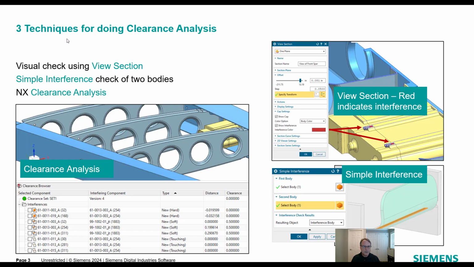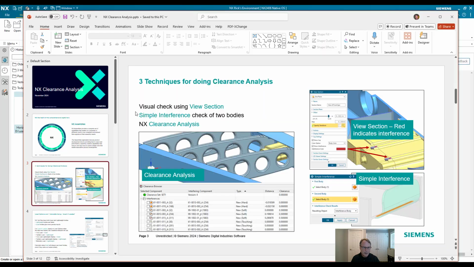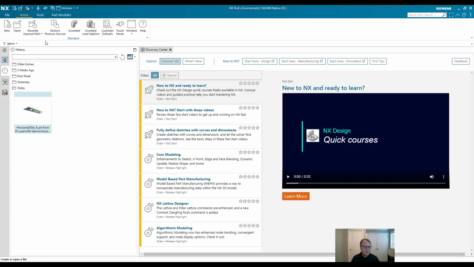So when I talk to customers about doing clearance analysis, I always talk about three different levels. The first is you should just do a view section. Second is simple interference. And then finally the clearance analysis. So view section will let us see interference in red. Simple interference will check for interference between two bodies. And then finally the clearance analysis tool. All right, so let's take a look at how that would look inside of NX.